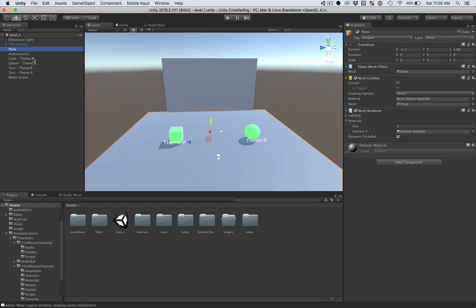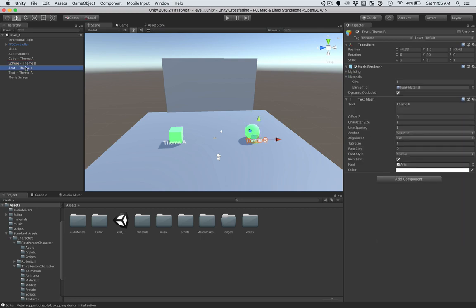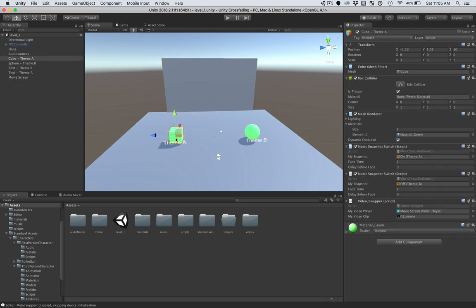I have a cube, which is this cube over here. I have a sphere on the other side. I have text labeling each one. I have a movie screen in the back. And when I play the level, what it's going to do is when I collide with theme A, it will play theme A. And when I collide with theme B, it will play theme B.